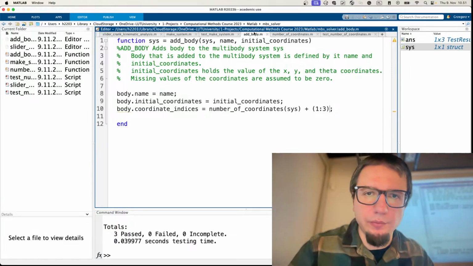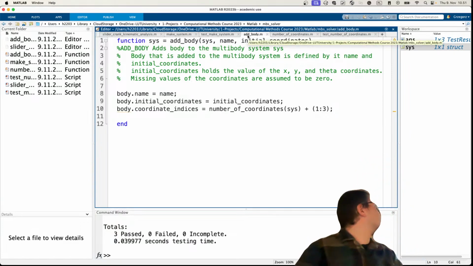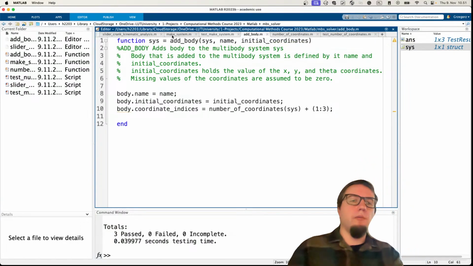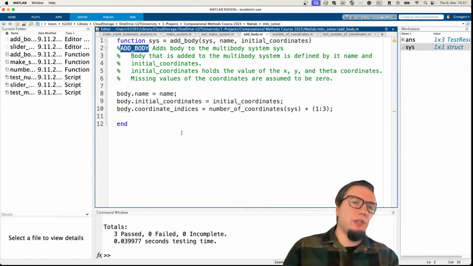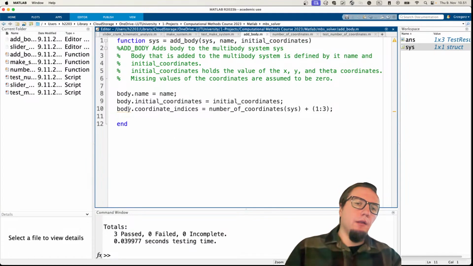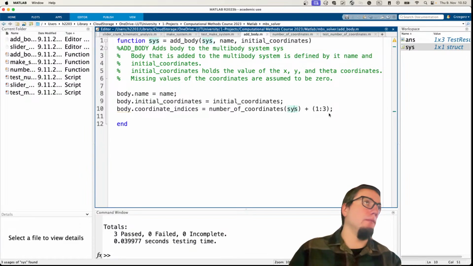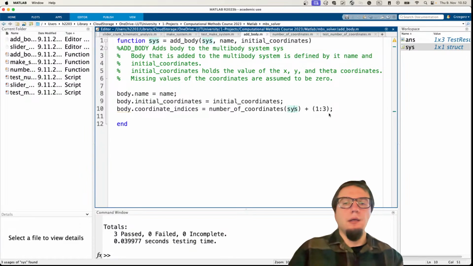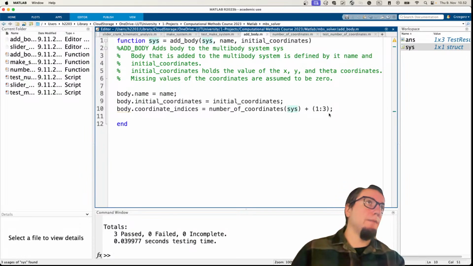I don't know if I can change this. But okay, here we have the name of the function, so it's not so bad. So now we have initial coordinates are initial coordinates. Coordinate indices, number of coordinates of the system plus 1 to 3. It should work as expected, hopefully.